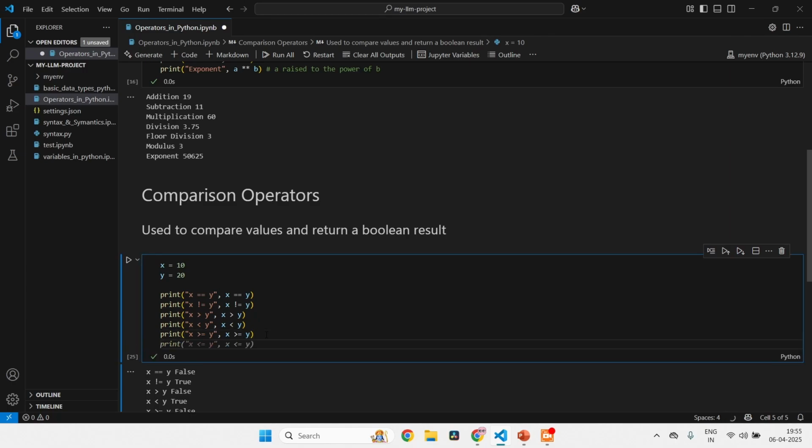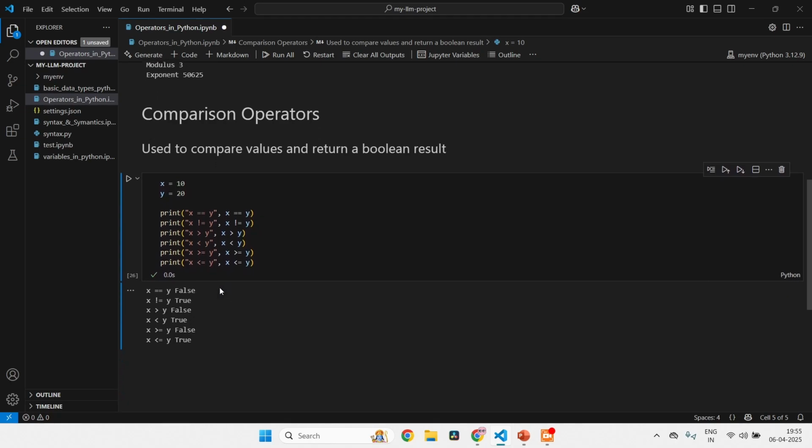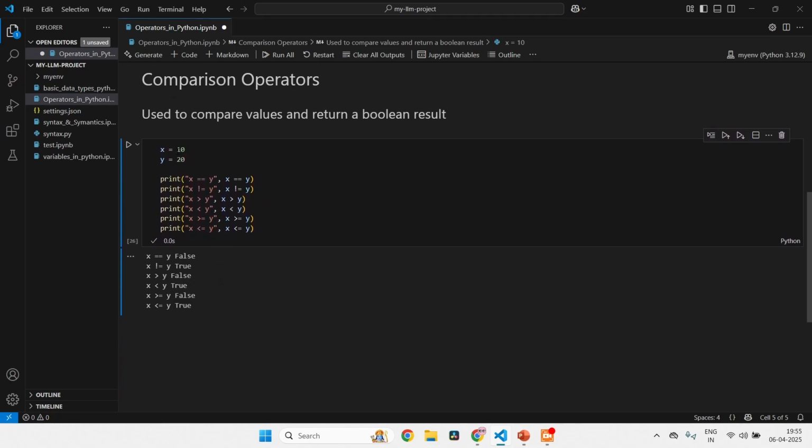And last but not the least, we'll talk about less than or equal to. So that will say if x is less than or equal to y. The value of x is actually less than y. x is 10 and y is 20. So the output will be true. So these are the comparison operators.